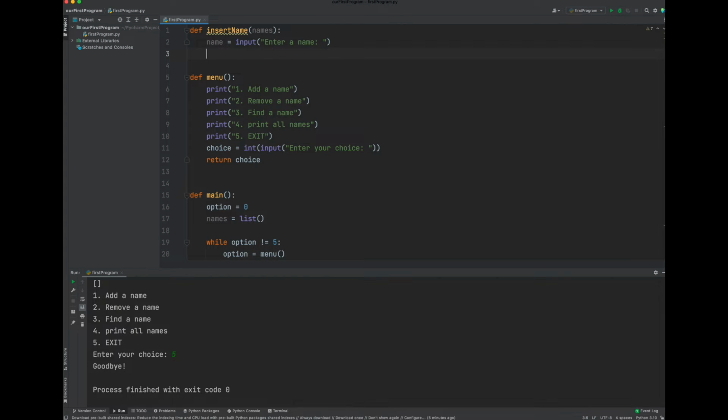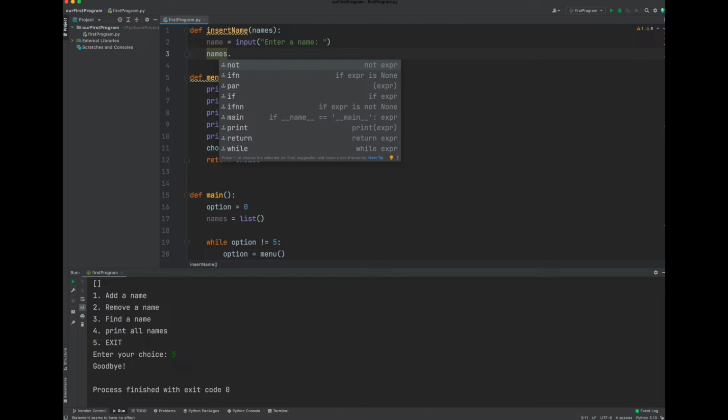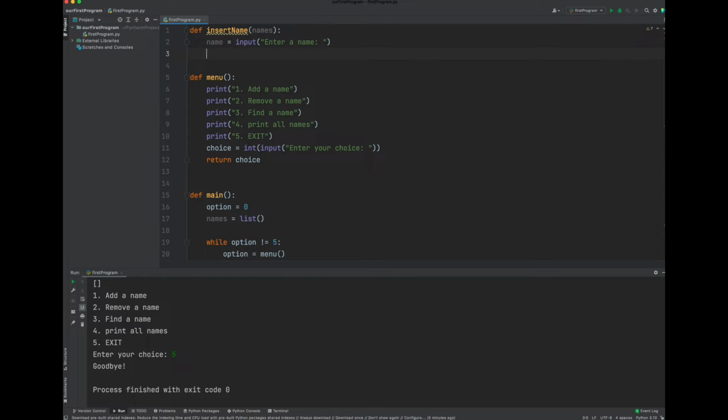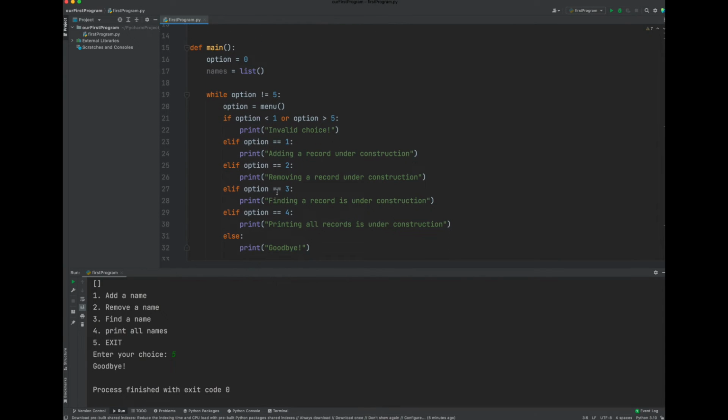So what we're going to do now is we're going to use names dot append. Now notice if I do dot append here, it's not giving me dot append, and the reason is it doesn't know at this stage that names is really a list. Let's go back and make it understand that's what you're doing. So let's go to the option if you picked one. That is what you want.